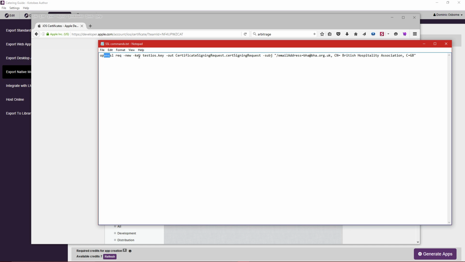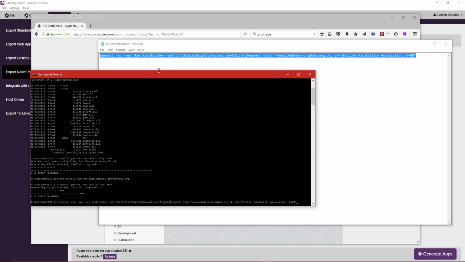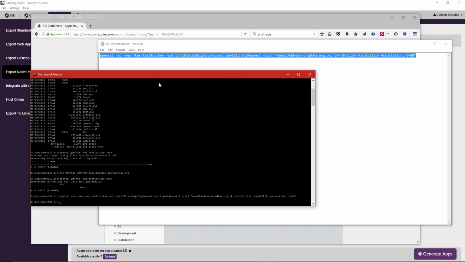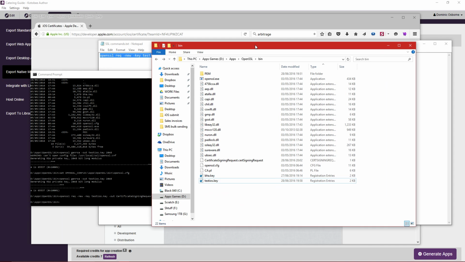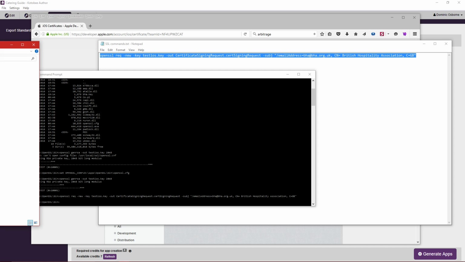We're asking OpenSSL to create from using our key, which in my case is test iOS, to create this sign-in request using these details, which ties in with the Apple account. So you have to have that right, okay? So I'm going to put that in there. It's a long command. Right. Again, you don't know that it's done it until you go and check your files. So here's my files. There's the file we've just created. Okay, the .cert signing request file.